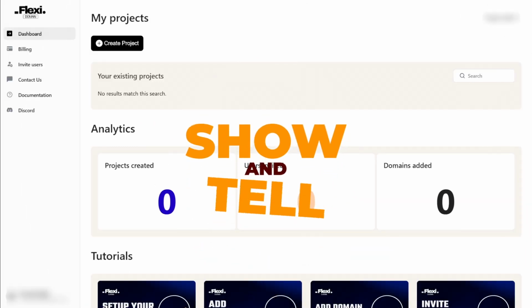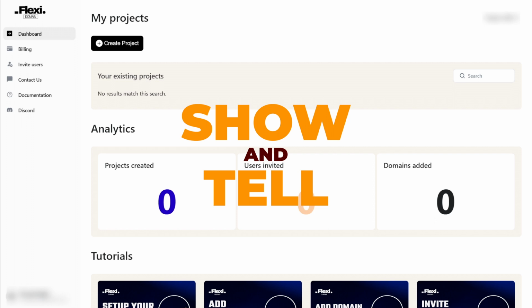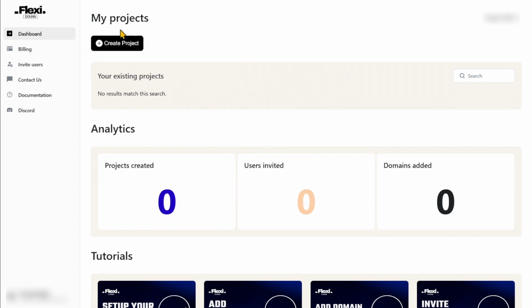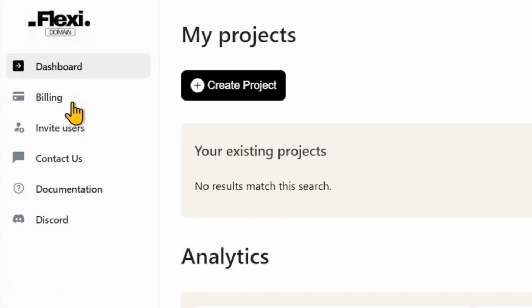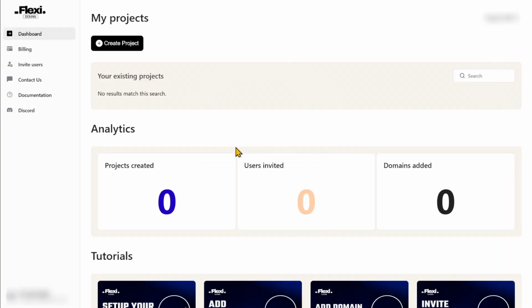Now we are at the backend of Flexi Domain. You can see we are in the dashboard where you can create your project, see how many projects are created, how many users are invited, and how many domains are added. The other parts of this is basically the billing information. You can invite users and you can contact them and look for the documentation. You can also join their Discord channel from here. So let me go through this process.